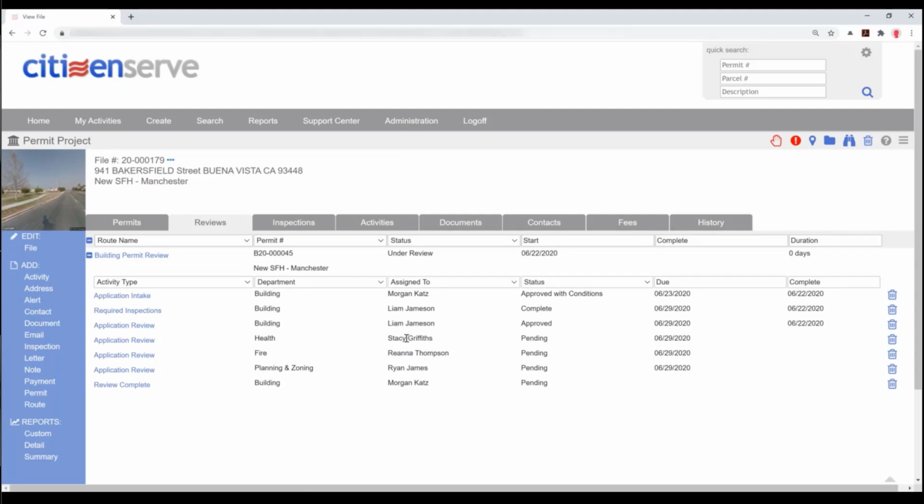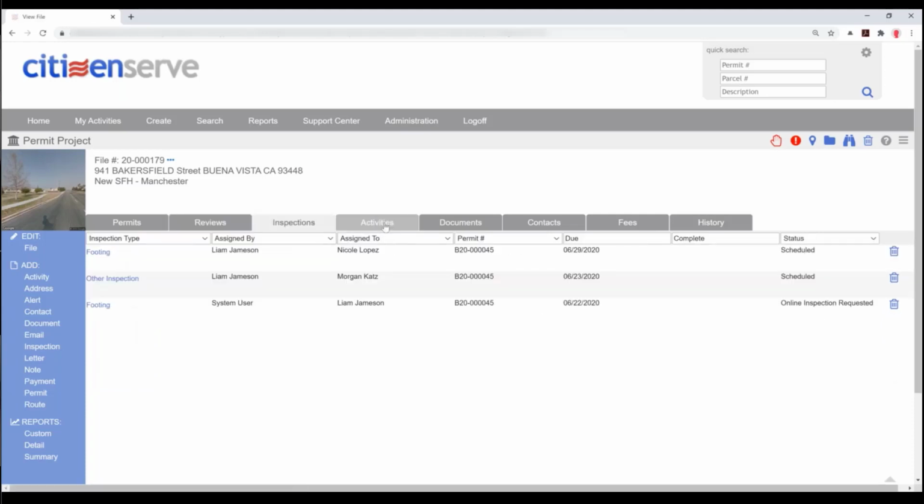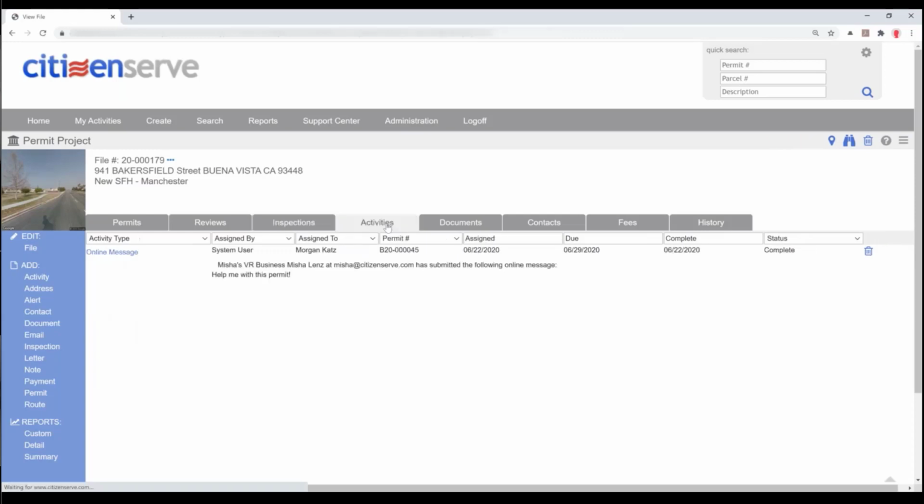Let's see, I'll take a look at the inspections tab. This will show any inspections that have been assigned to this project. Activities are going to show any activities that have been assigned outside of the work view. Anything online is going to appear here. It's also going to go to somebody's queue or to the unassigned task list. So when your consumers and your citizens and contractors talk to you, you'll know about it.